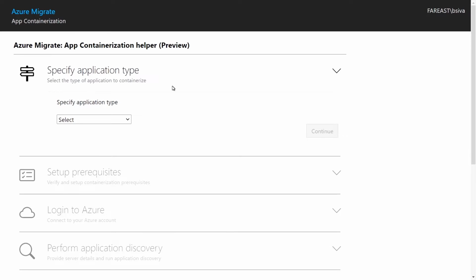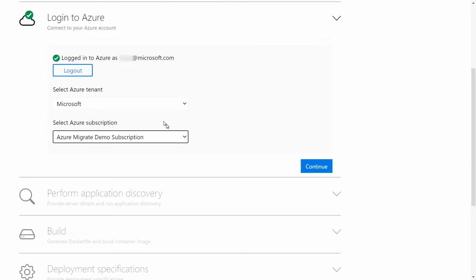So, let's start by downloading and installing the Azure Migrate App Containerization tool on any machine that has network connectivity to my app server, and then go to the tool's web-based configuration interface. Here, I select the type of app to be containerized. In this case, it will be Java on Tomcat. Then I connect the tool to my Azure account by logging in and selecting my Azure subscription.